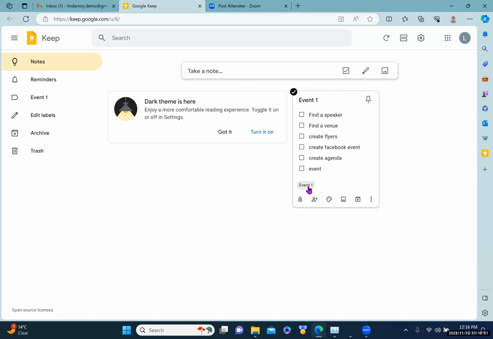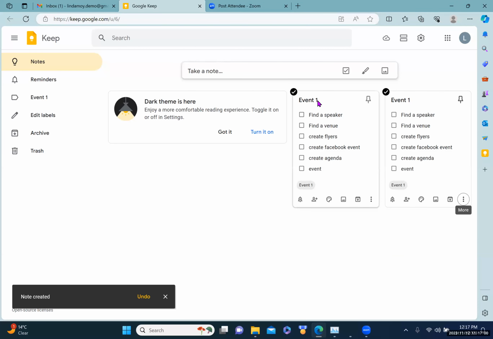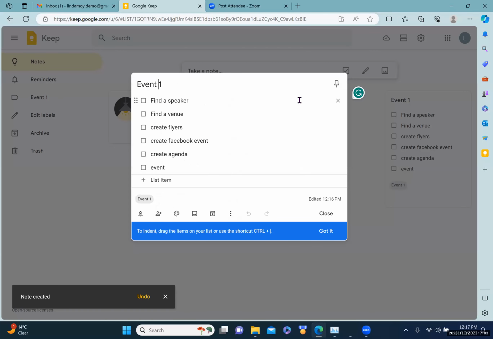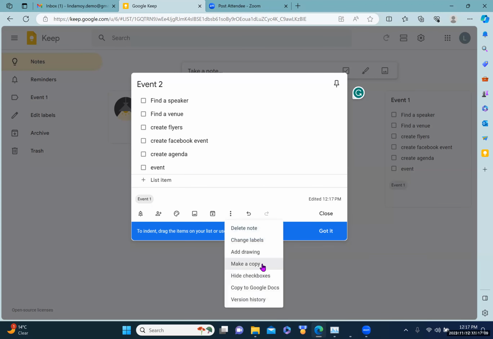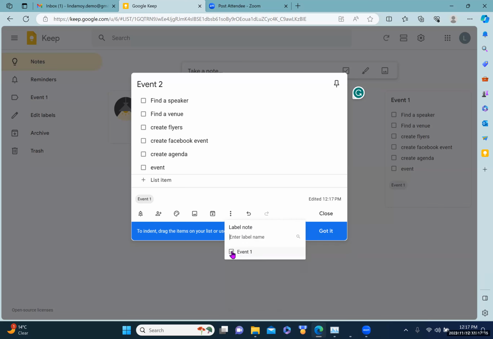So now I know I have an event 2. I am going to make a copy of this, and I'm going to call it event 2. I'm going to change the label, and you can change the label by unchecking event 1 and checking event 2.